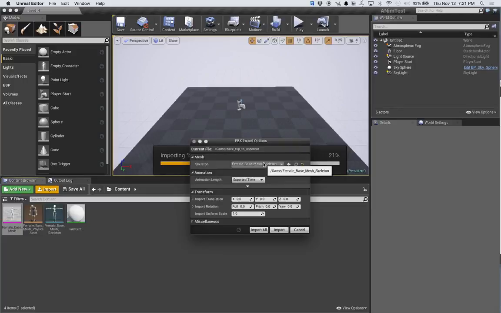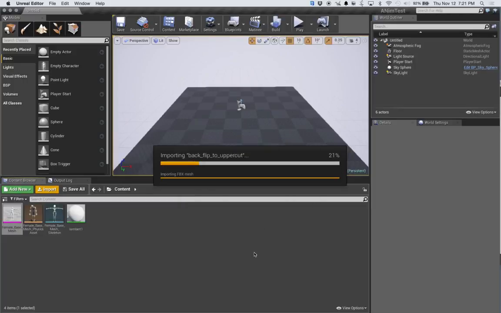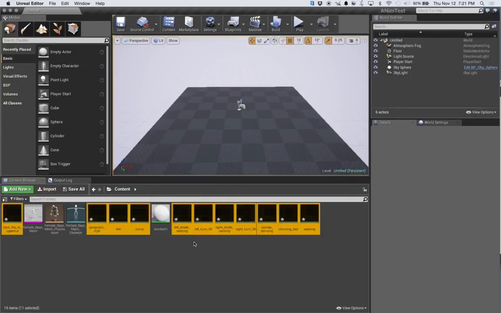So I selected that, I'm gonna bring in these animations onto that skeleton. And so now we have all these things here. And what I'm going to do is create an animation blueprint with this skeleton, and I'm going to load in all these animations, and we're going to learn how to blend between animations and kind of morph and make transitions, crossfade, I guess I should say.